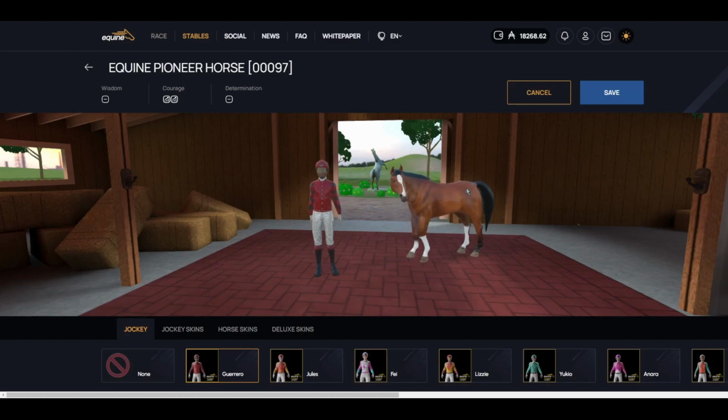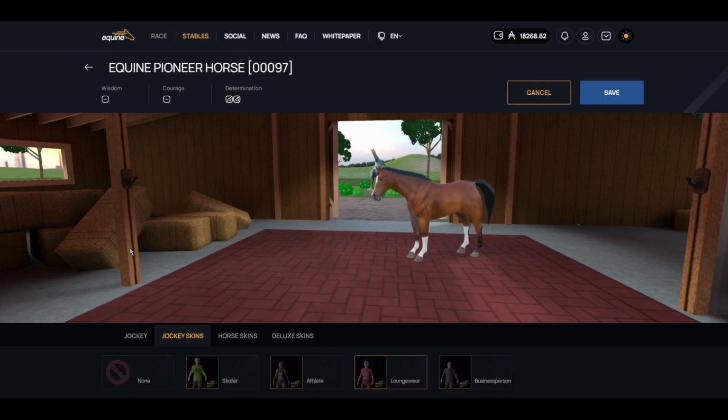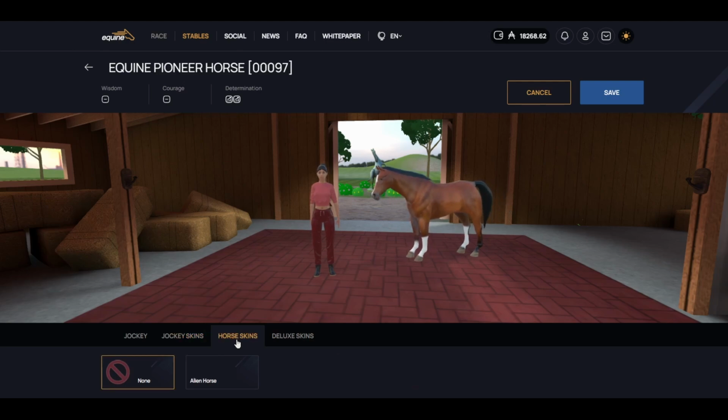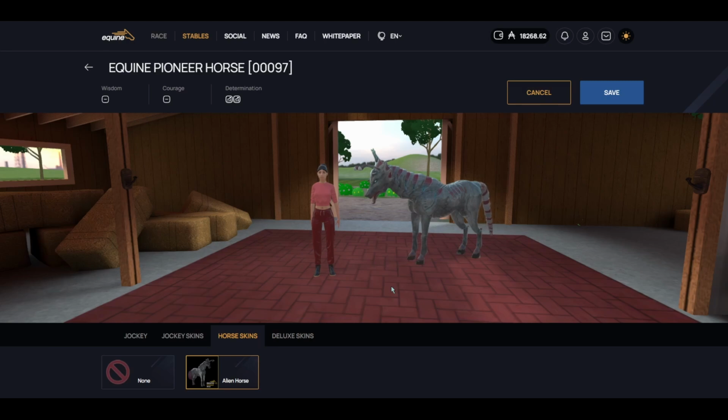So you see, this game of finding the right jockey, that's where it starts. Or maybe I can go with another one. Faye has a lot of determination, so maybe she would be better. Okay, you get the gist of it. I can apply some skins, so let's turn Faye into a loungewear person, if that's a word. Alright. And we can also modify the horse skins. I have only one, it's the alien one. Here it is. I think it's really cool.